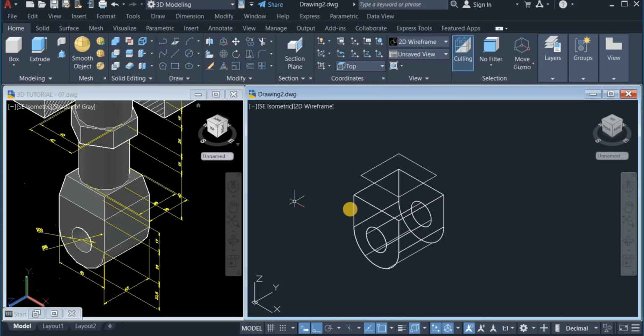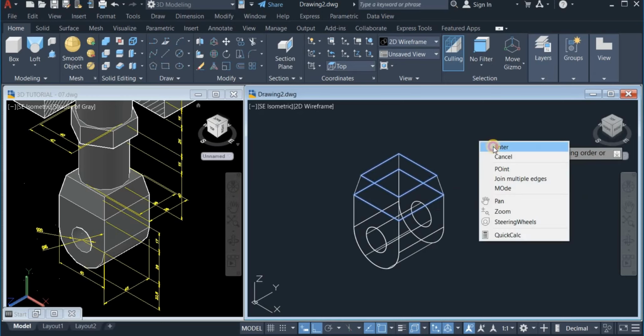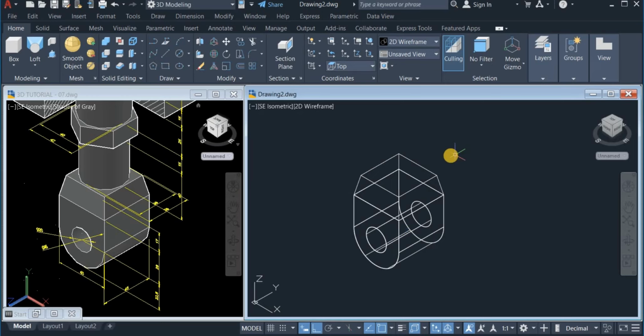Okay, so what I'll do next now to create this chamfer here is to use the loft command to loft this square and this square. So come over to the modeling panel, click on this arrow and choose loft. Then click on this square, click on this square and enter and exit this command.